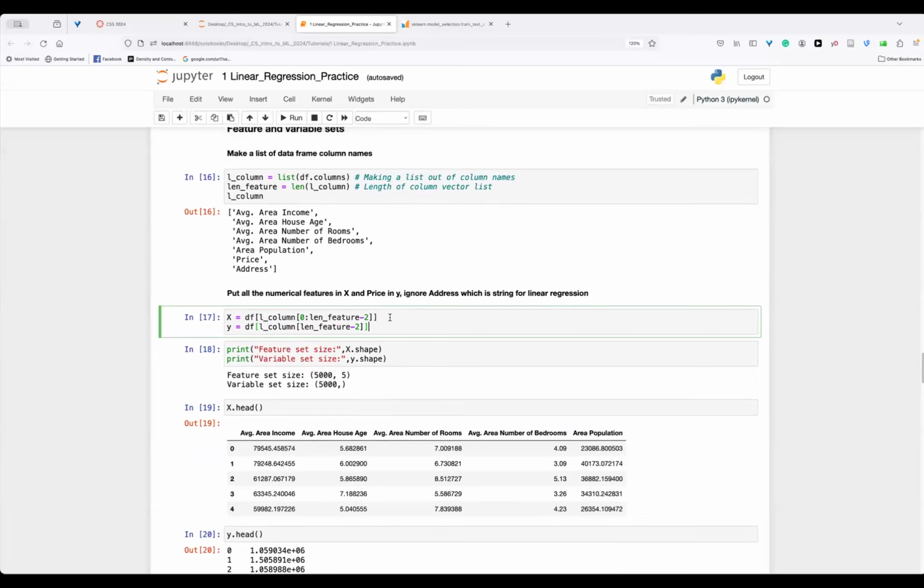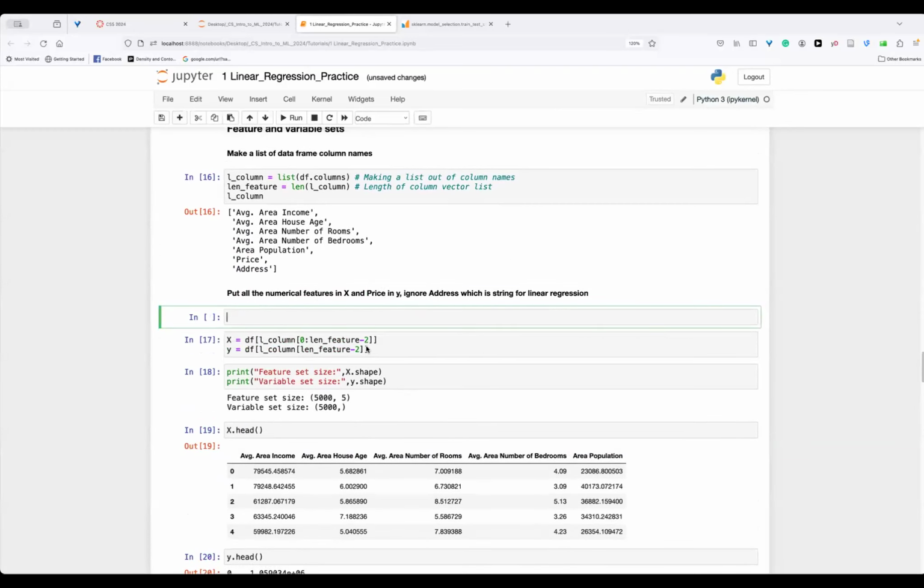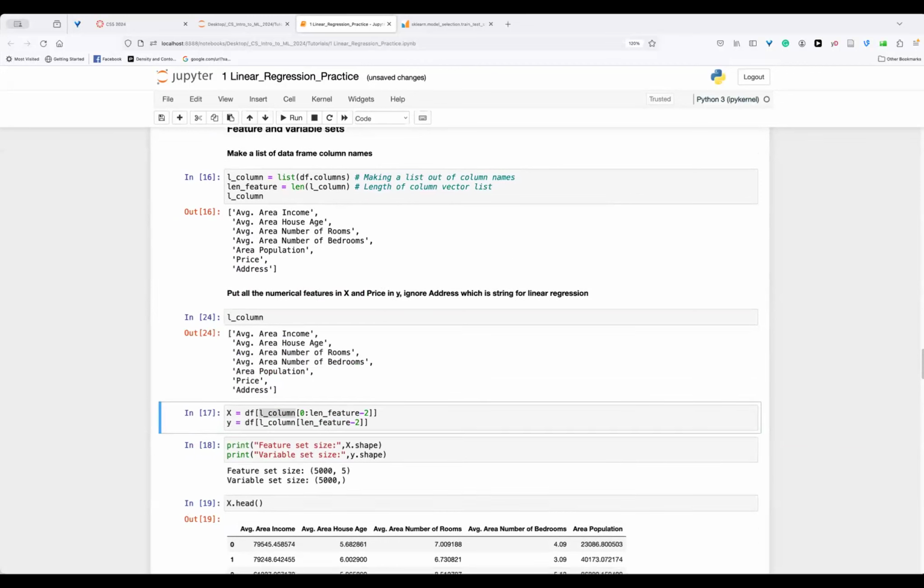Okay. So in order to understand line 17, let's do a very simple thing. Let's add one more cell and just give a look. What is the L column we've seen? This is the list with the names of the columns.